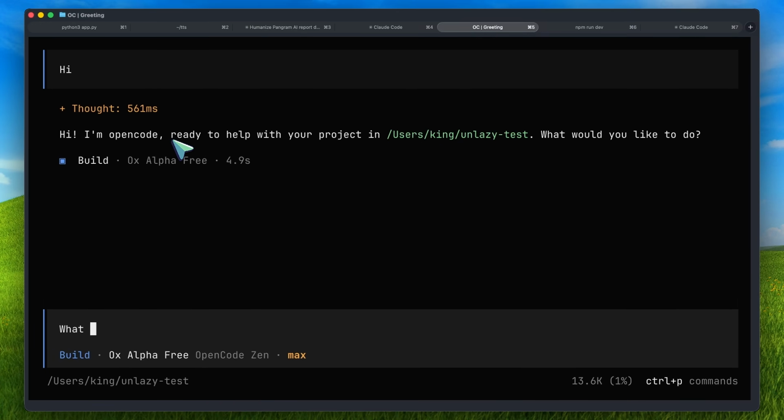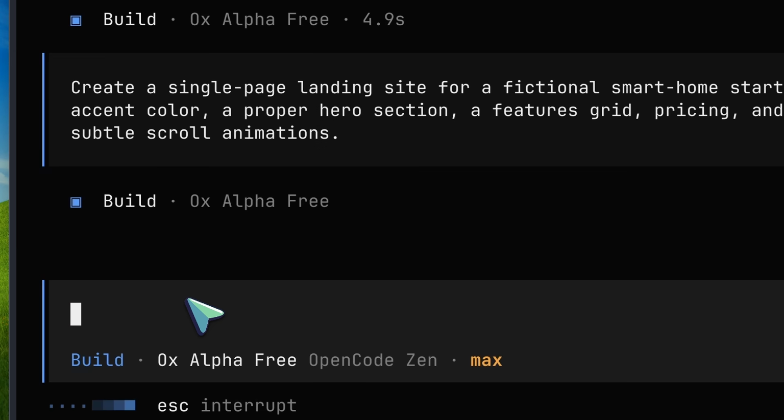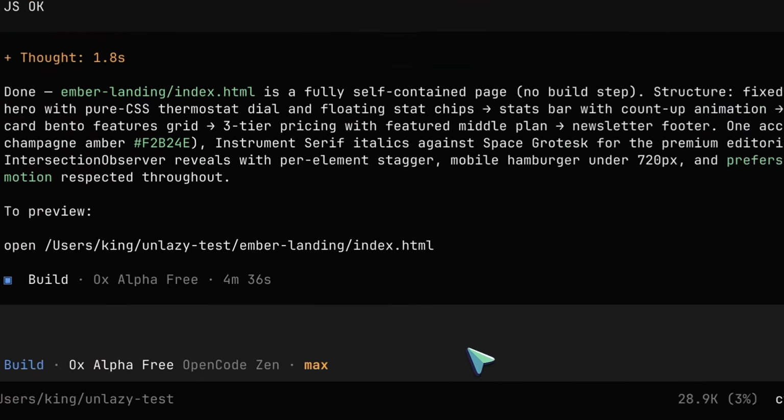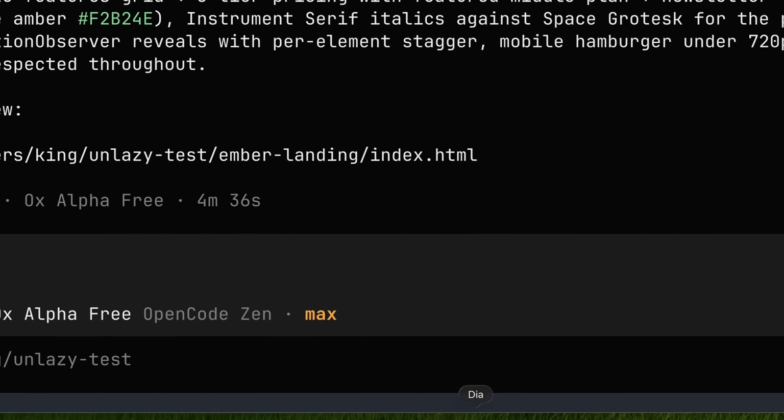Now, let's do a quick front-end test directly inside OpenCode before we bring in OpenDesign. I'll give it a prompt like this. Create a single-page landing site for a fictional smart home startup. Use a dark, premium look with one accent color, a proper hero section, a features grid, pricing, and a footer. Make it responsive and add subtle scroll animations. Let's send it and see. It starts planning the structure, then writes out the HTML, CSS, and JavaScript. If we wait a bit, and it's now done, let's open it up.